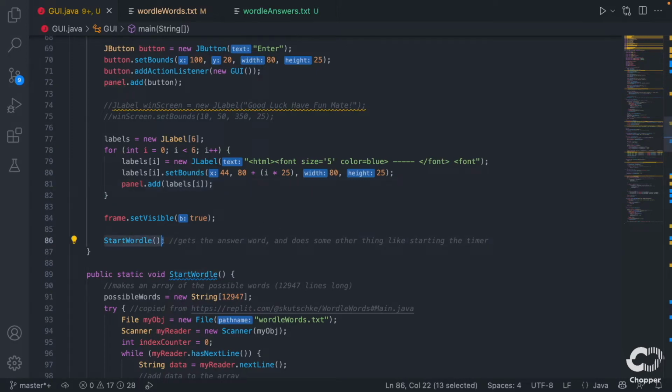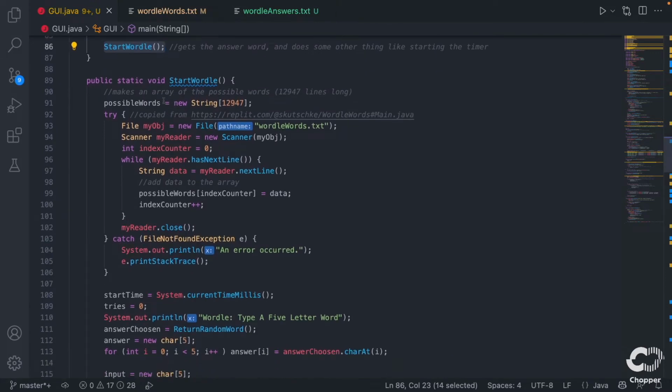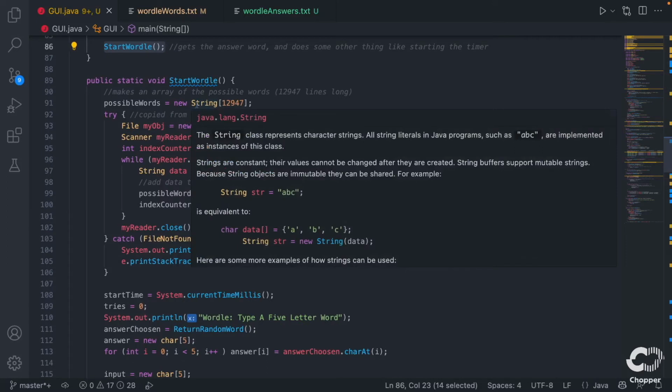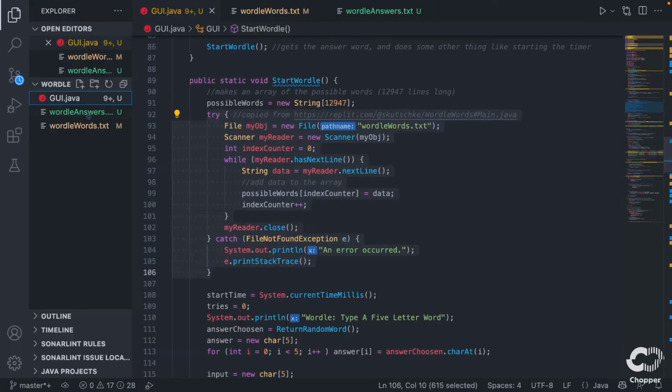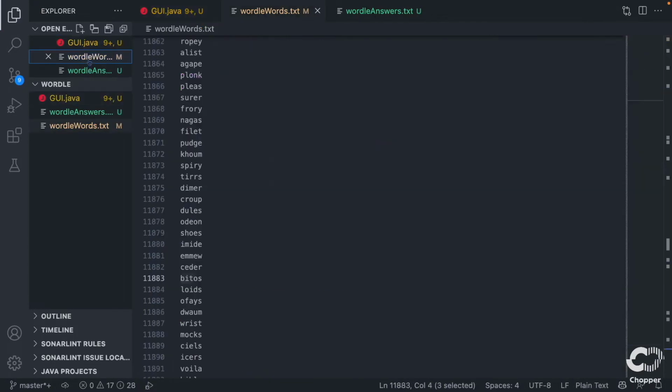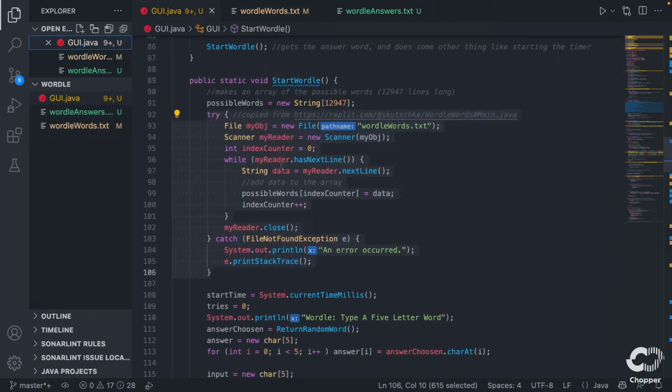And then we run the startWordle command. So startWordle, this is just some simple start stuff. We make an array of strings that's 12,000 long. So this is just some code that turns this other file, Wordle words, which you can get in my GitHub, into an array of strings. I'm not going to go over how this works.